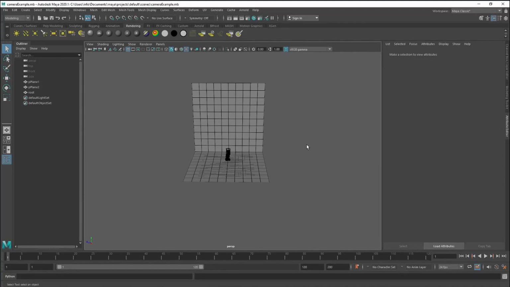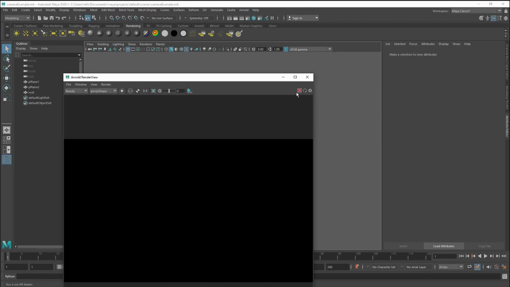Welcome. Today we're going to talk about cameras in Maya. For this I prepared a simple scene with a background and a Buddha statue. And now we're going to render it. So for this we can go to Arnold, open render view, and then just render it.